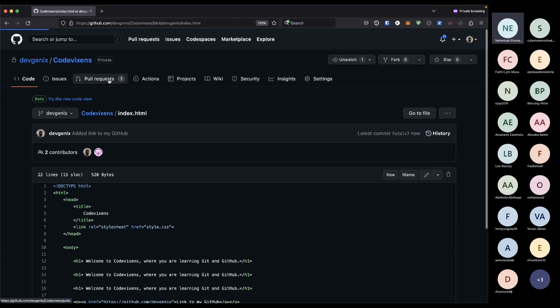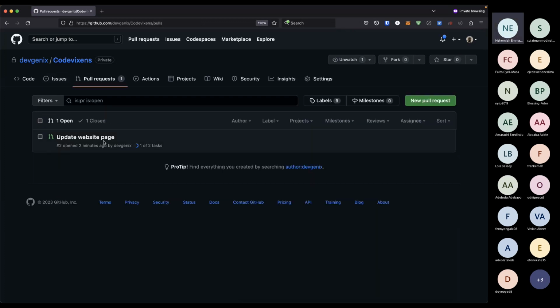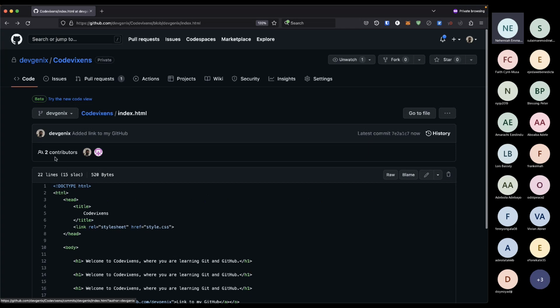Now, when I go back to that pull request, okay, so let me mention something. So far, we have 2 contributors on this file because 2 people so far have worked on this particular file. And that's me and that's this other account. So let's go back to pull request.